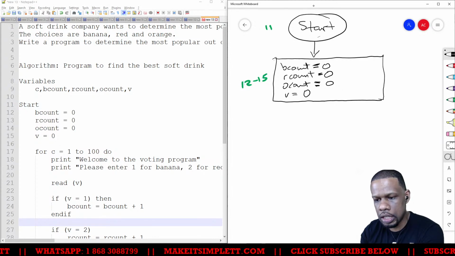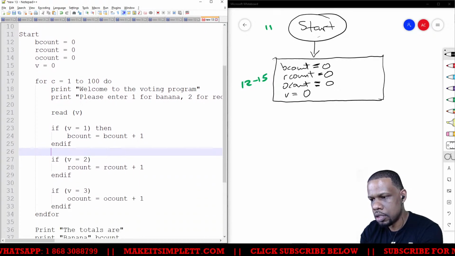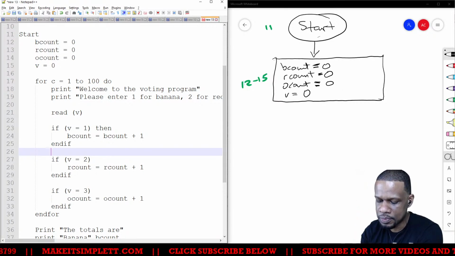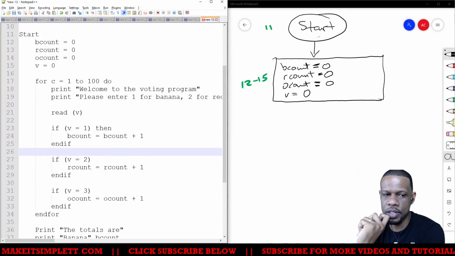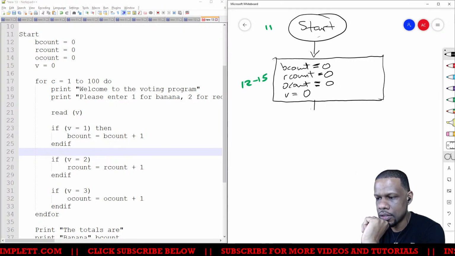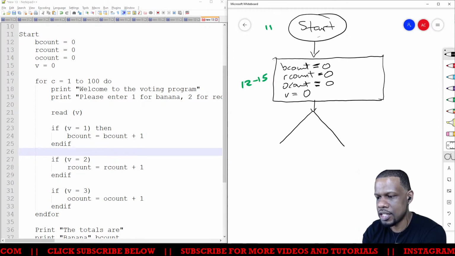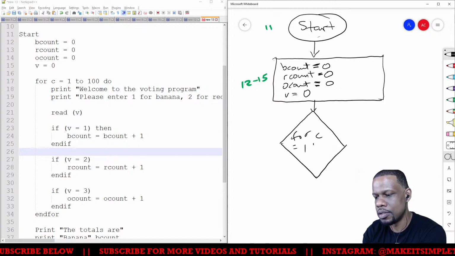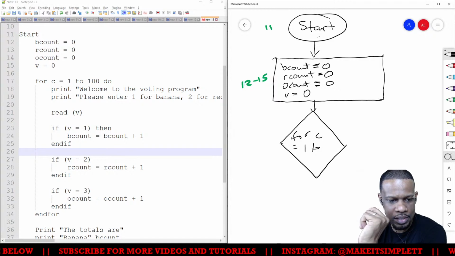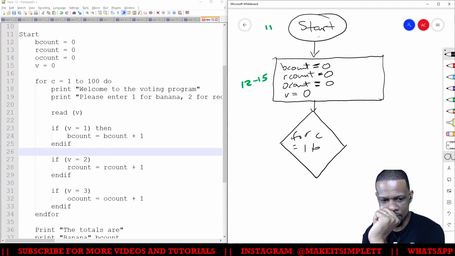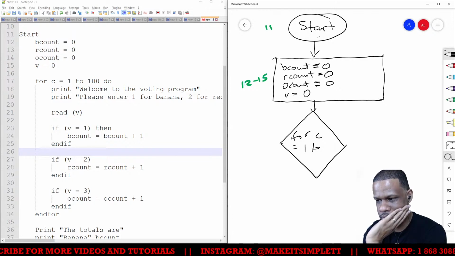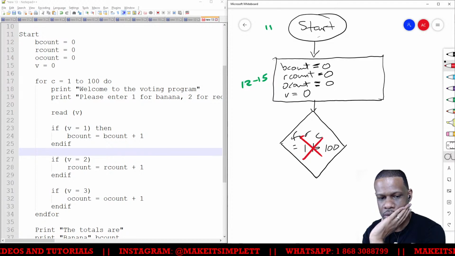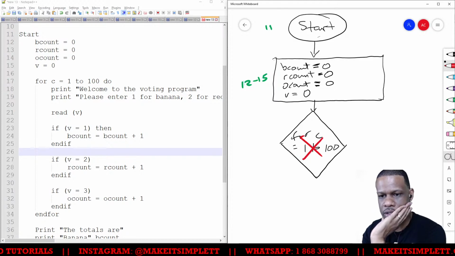All right, next we have to simulate the for loop. The problem with simulating our for loop in our flowchart is that you can't have a for loop in a flowchart. What students tend to do is put a diamond and write for C equals 1 to 100. This you cannot do, because the for loop will not work out too well.